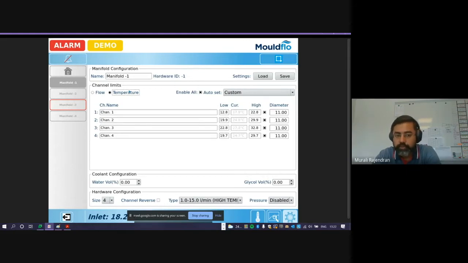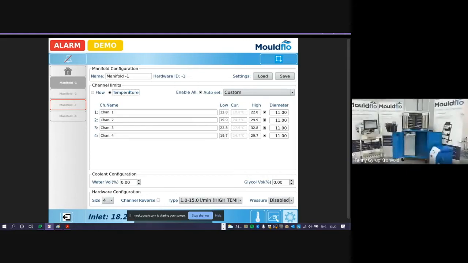So this is Murli, if I can just add on, what you are saying is that these channel limits that you set are basically the alarm limits that you're setting. You want to have a particular flow or temperature which is optimal for your cooling time and cooling cycle time, and then you do not want the flow to deviate beyond an upper or lower limit. So this is what you're setting here: an upper or lower limit. If the flow or the temperature crosses these limits, then there will be an alarm.